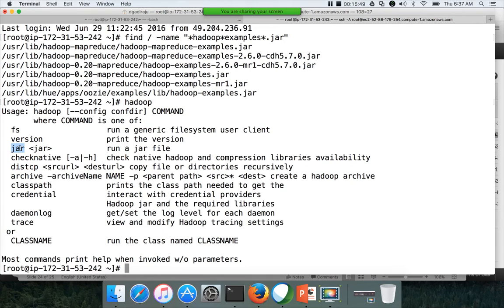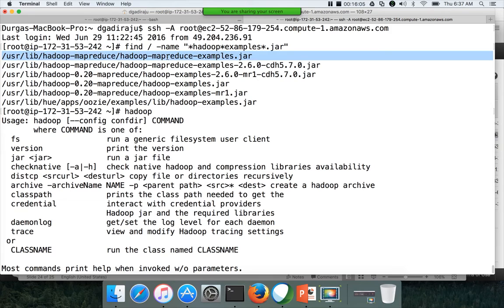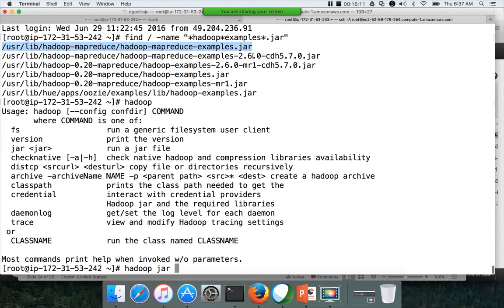One of the commands is Hadoop jar, and if you see the description, it is used to run a jar file. So here we have to use Hadoop jar to run the MapReduce applications, and then copy the path of the jar file which you want to use. Okay, and hit enter.